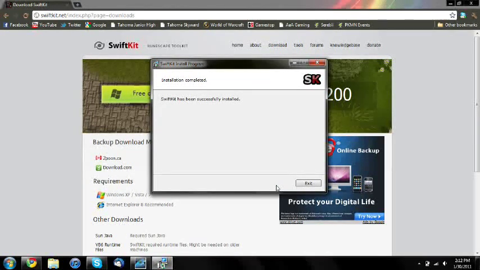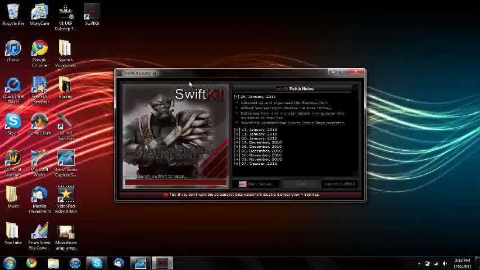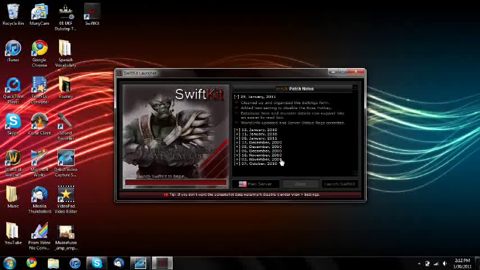But yeah, SwiftKit has been successfully installed. Just exit out of that, exit out of that. As you can see, SwiftKit opens itself up. It says right here, click Launch SwiftKit to begin.